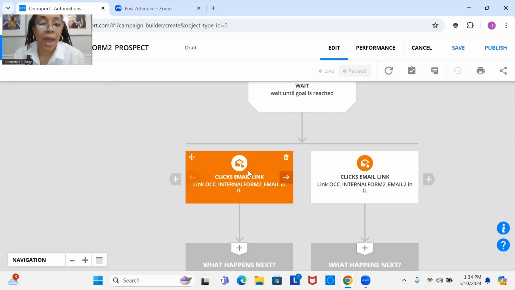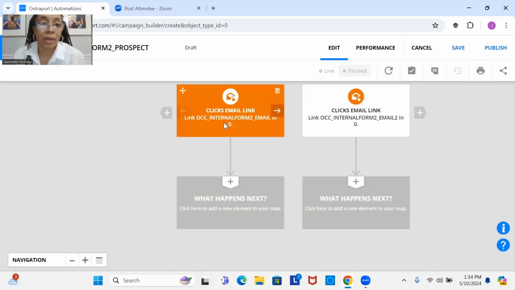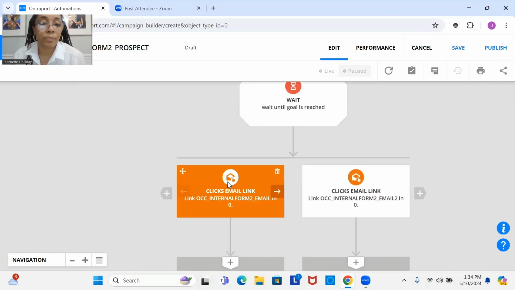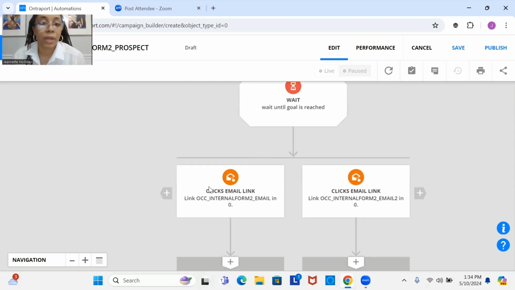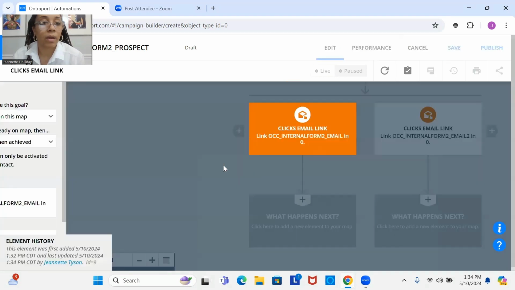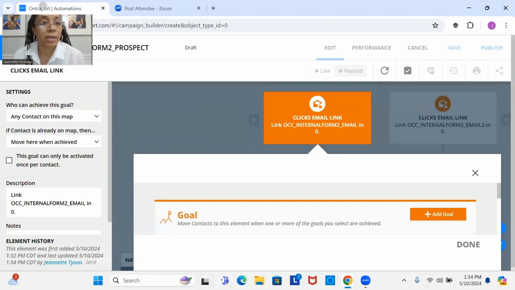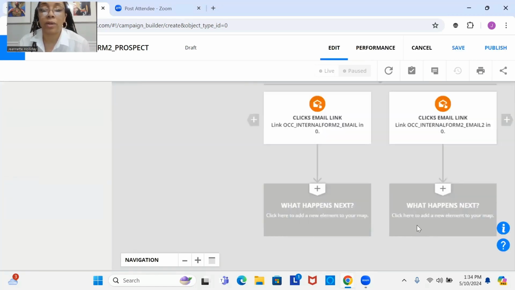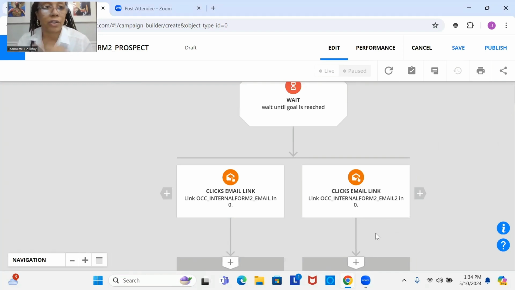All right, so I have my 2 goals here, and just so you can see, goal, let me see. I don't know why it's not letting me in. Oh, here we go. All right, so just so you can see, goal number one is set up the same way. So any contact on this map can achieve this goal. And then if they do achieve it, then we're going to move them here as soon as that happens. So I just wanted to go in because I was moving too fast. I didn't show you that.